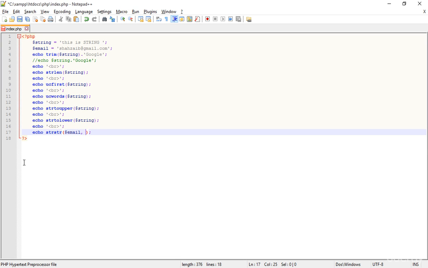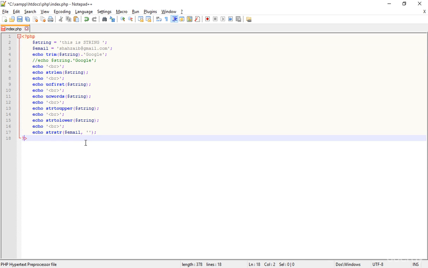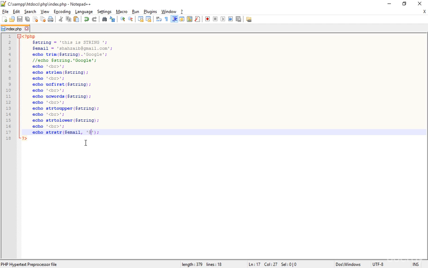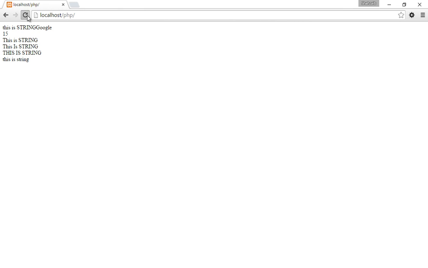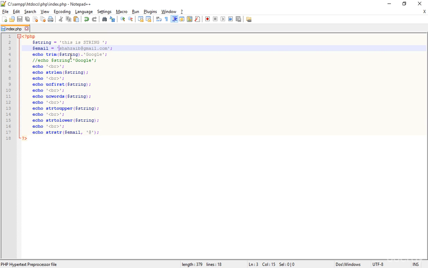It needs the element from where you want to get the text in the email. Actually this function, strstr, can get the characters or words from a specific character. I'm adding this character @. I just want to get all the text after the @, so let's go to the browser and refresh this, and now I'm getting @gmail.com. Okay, not the Shazab, which is my name. That is perfect. I hope you understood how to use strstr.